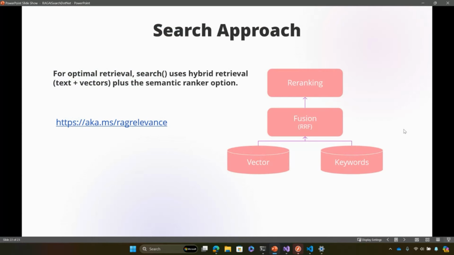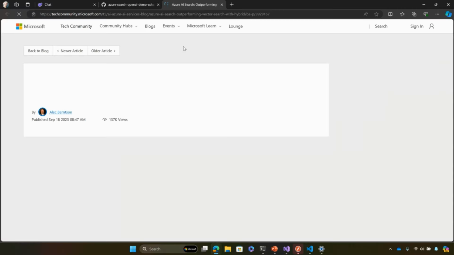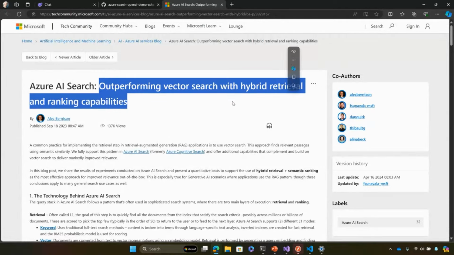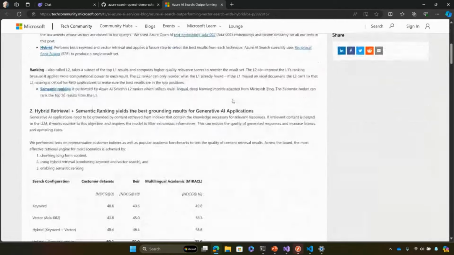Before we continue, let's finish and talk about the actual search approach. So when we talk about searching, it is hard to do well. We spent a lot of time in AI Search making sure that you get really good out of the box results. We have a blog post, we call it RAG Relevance, Outperforming Vector Search with Hybrid Retrieval and Ranking Capabilities.